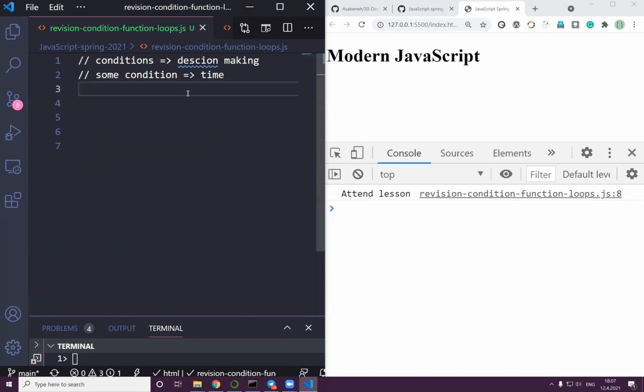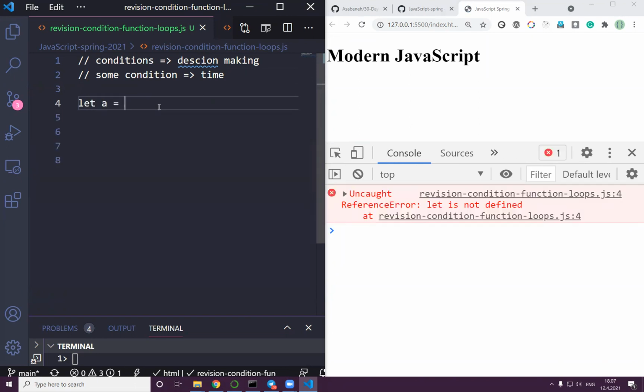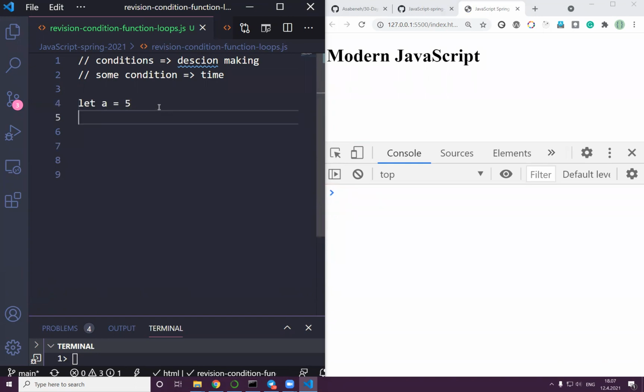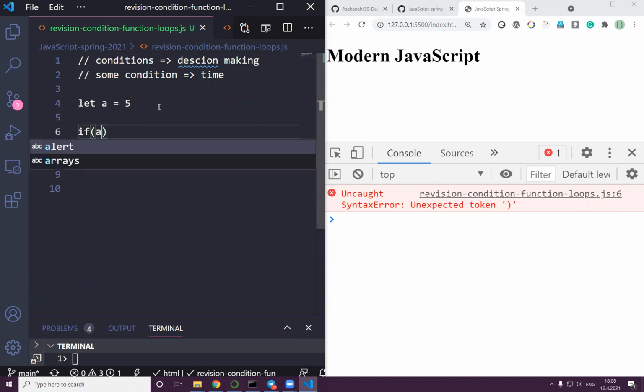So now let's just do let a is equal to 5. If, why is it not working? Oh, I think it's because of the bubble.